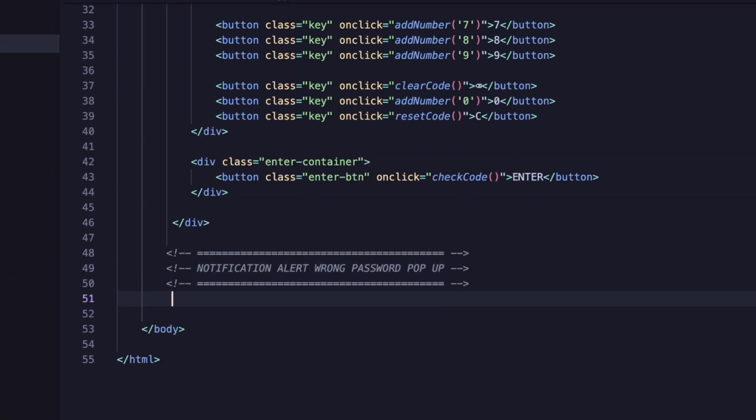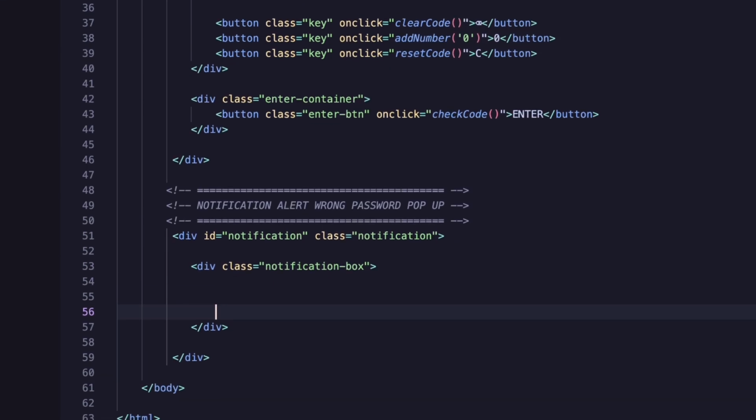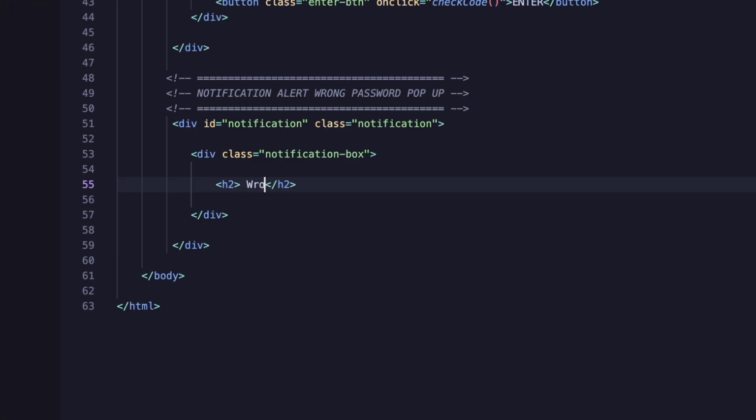Underneath the password section, I'm going to make the notification alert wrong password pop-up. Inside, I want the notification box, which says wrong password that was in our special date, but you can definitely change it to however you like.